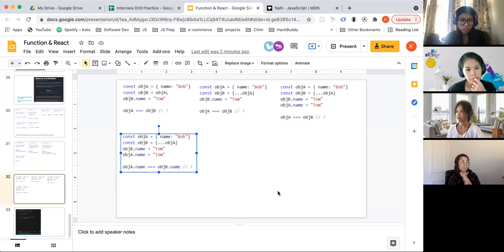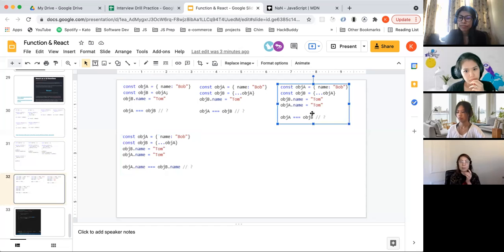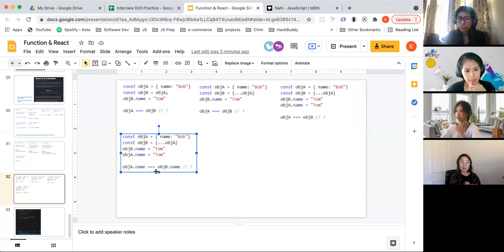True. It's true too. It's true because when we evaluate object A dot name, it refers to the string value Tom. So primitives are compared by value. The value is a string, and string is a primitive type. So string Tom triple equals string Tom is true. This is why I want to reinforce that objects are compared by reference, while primitive values are compared by value.